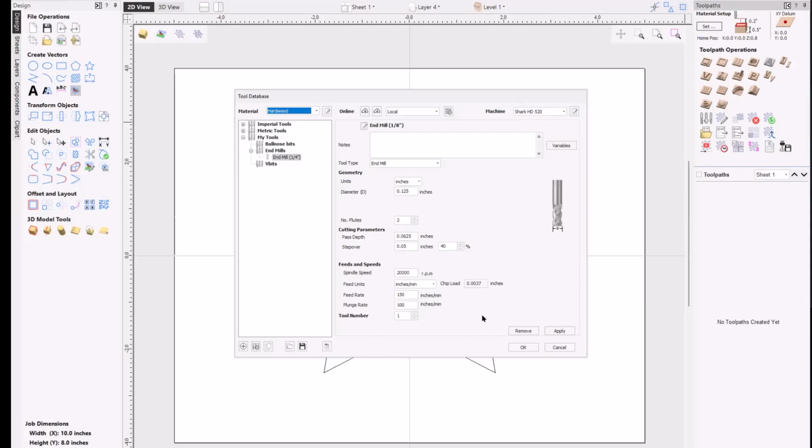So these are just some default settings. Pass depth usually comes up at about half the diameter of the bit, and that's a reasonable place to start. And then step over defaults to 40%. In this case, the spindle speed came up at 20 thousand. That's fine. It's probably a setting I had earlier, so it defaulted back to that. Inches per minute, 150 and 100. I'm fine with all these settings for my tool, so I'm going to click apply.